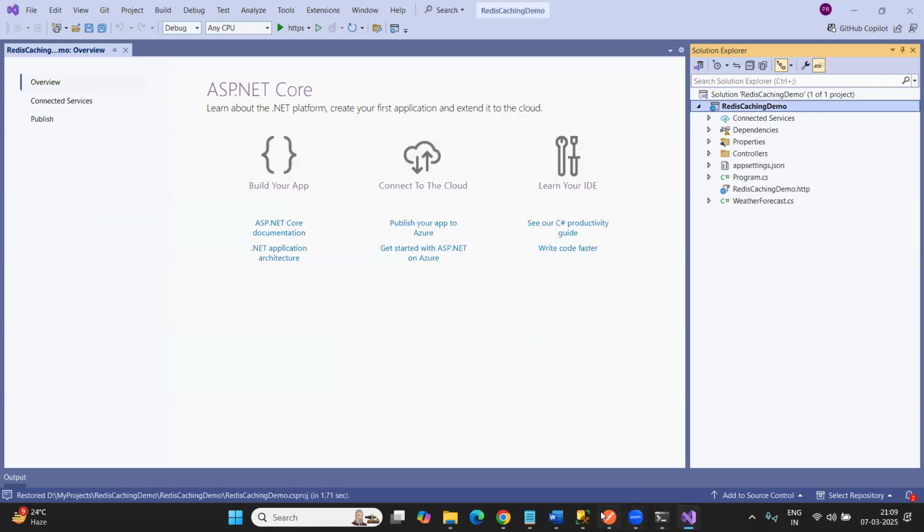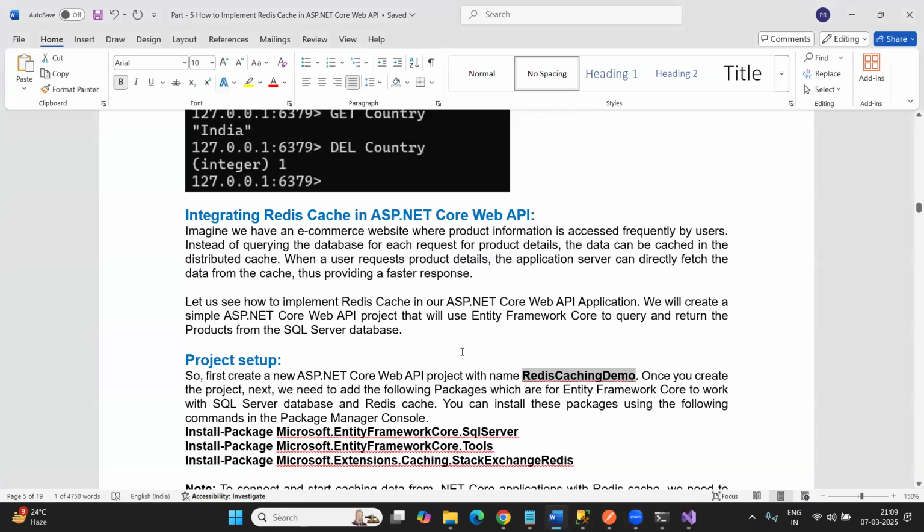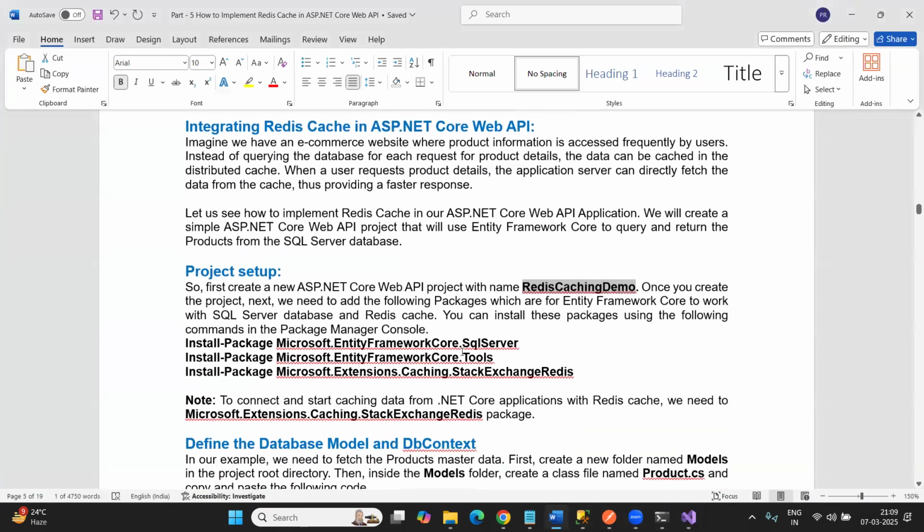Once the project is created, next we need to install some packages. What are the packages we need to install? First of all, I'm going to communicate with the SQL Server database using Entity Framework Core. So the Entity Framework Core related packages, which are specifically designed for SQL Server, are what we need to install. Secondly, we need to install the Redis Cache package. So let me go ahead and install this package.